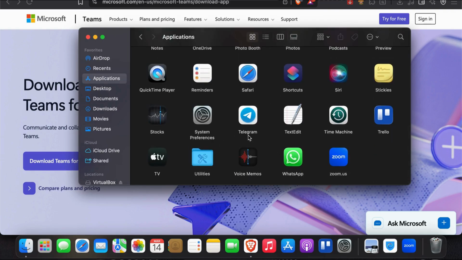Once you drag the Microsoft Teams to the applications folder, you're going to wait for a few moments, obviously, to copy the data and everything needed to install Microsoft Teams, and you're going to be able to just download it. So basically, that's it.